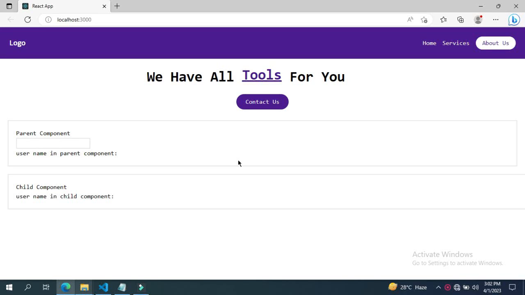Hi, in the last video we learned how to pass data from parent to child component. In this video we will learn how to pass data from child component to the parent component. Suppose we have an input field in the child component, then how can we display whatever we type in that input field in the parent component? Let's do that.